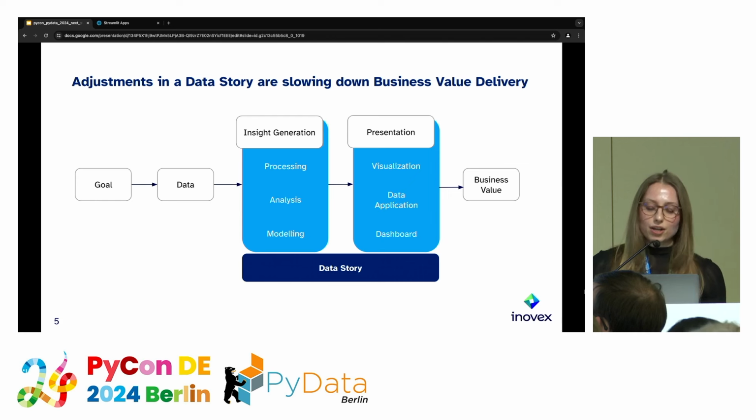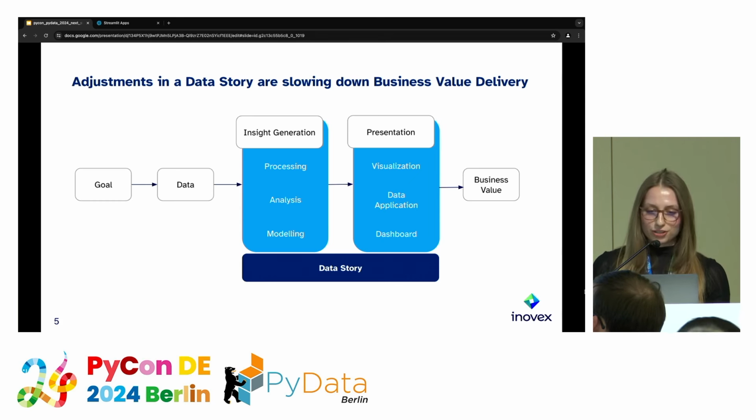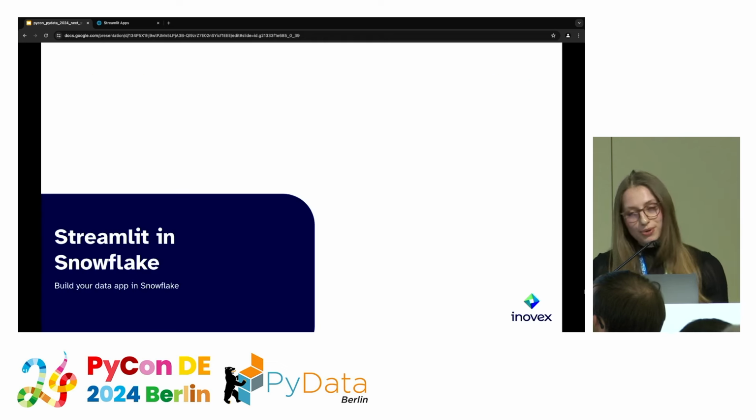I have encountered a common scenario for some time: when I revisit the data story, the problem was that the data story has evolved since my last presentation. Because the goal has slightly shifted, or the data has changed in the background, this required me to rework each of these single steps again, which can be very time-consuming. And unfortunately, this slows down the business value delivery. So what can we do about it?